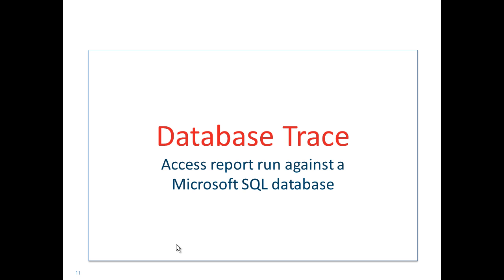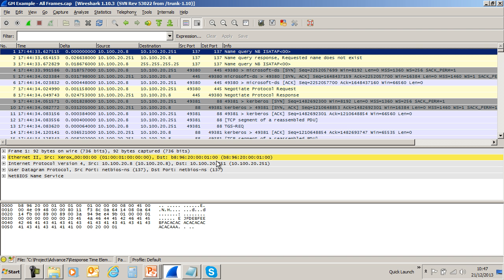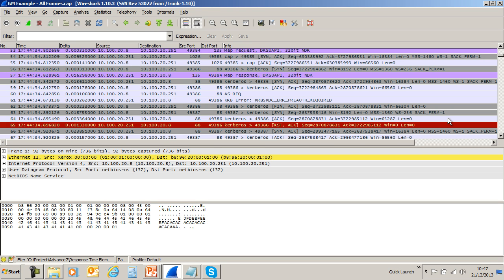So let's actually have a look at a trace. In this case, I have an Access application that's actually making a query against a SQL database. The trace has been taken with lots of other things going on. So we can see that we have various things in here like SMB, and I think we've got some Outlook to Exchange traffic, etc.